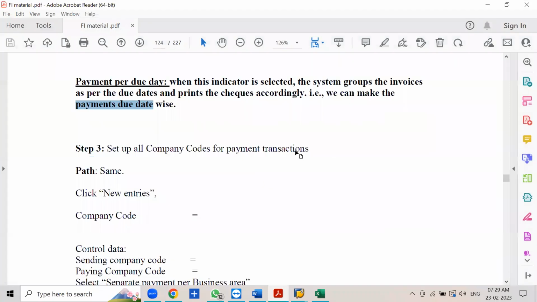Set up all company codes for payment transactions. Any questions?